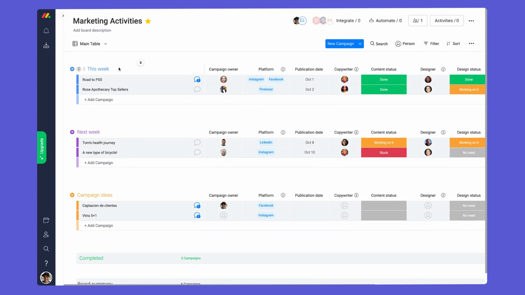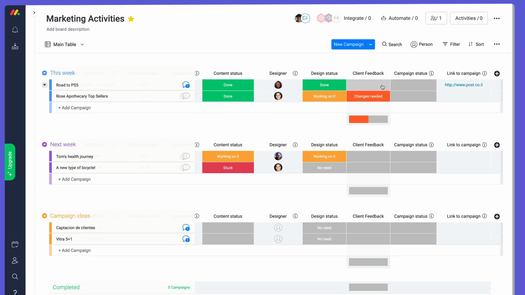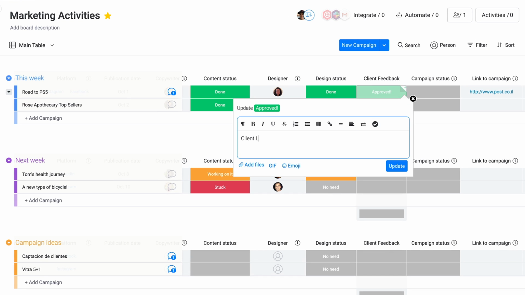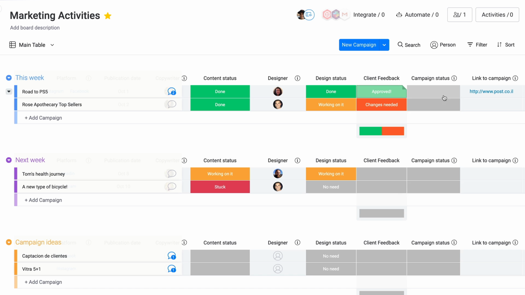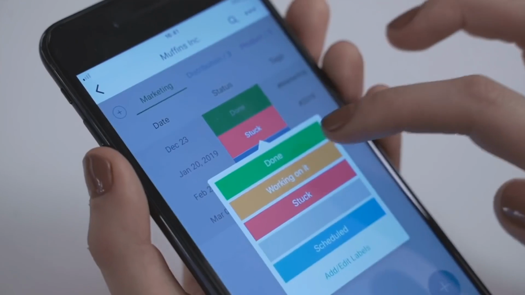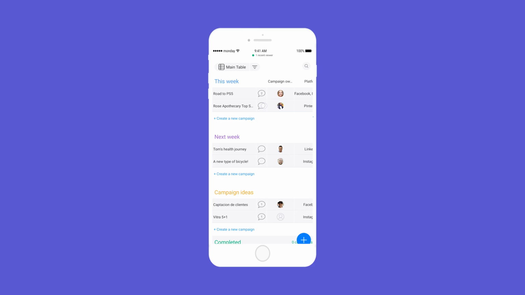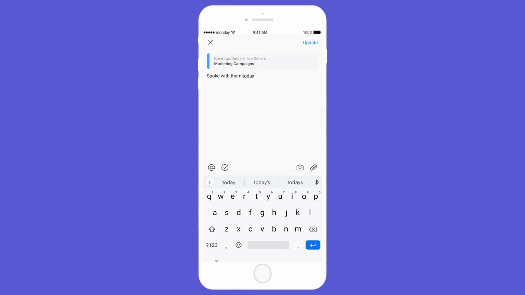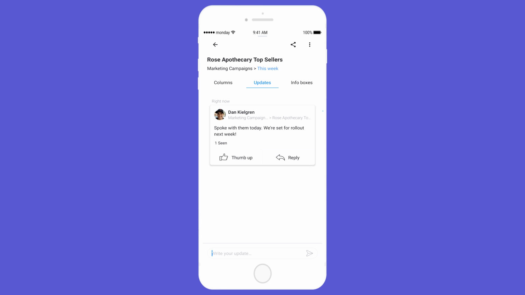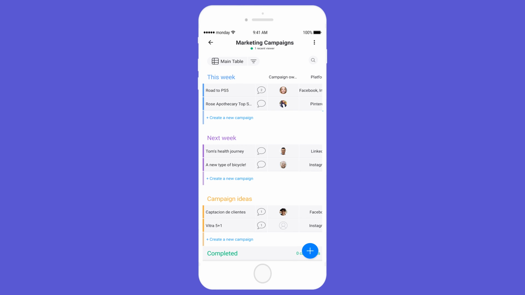Need to track marketing activities? No problem. In this case, we can dictate our weekly agenda and collect feedback before pushing campaigns live. By the way, if you're constantly on the go, be sure to check out our mobile app. This makes it easier than ever to update projects and remain in the know while out and about.